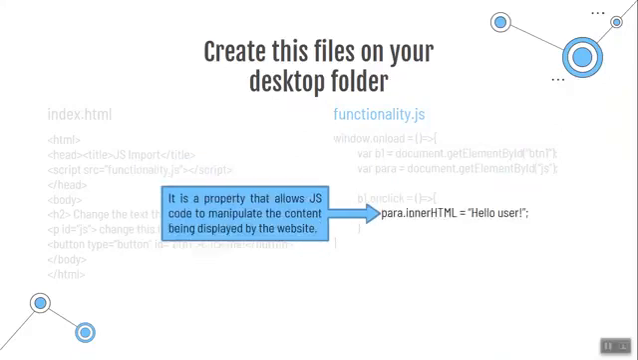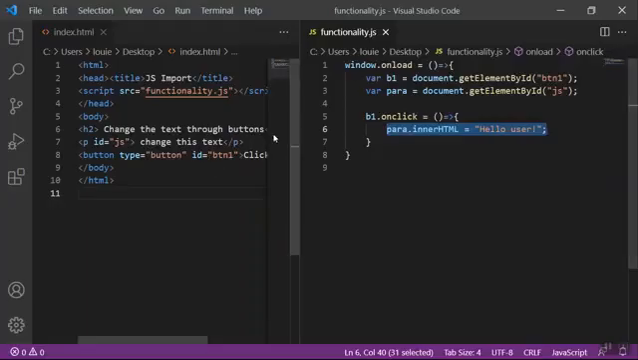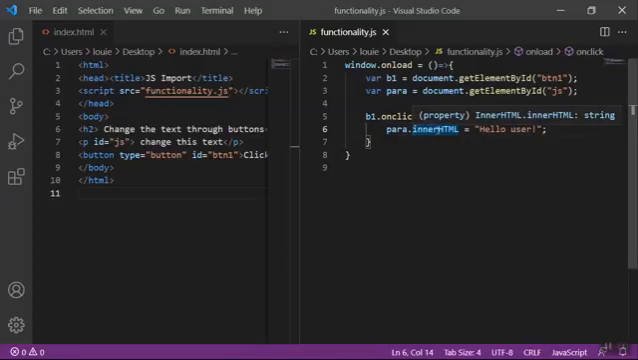So the next one is the inner HTML. So it is a property that allows JS code to manipulate the content being displayed by the website. Okay, so what is the content of the para? So what is the value of para? Para is change this text. Okay, so we have to access the para element using the inner HTML and change its value into hello user.